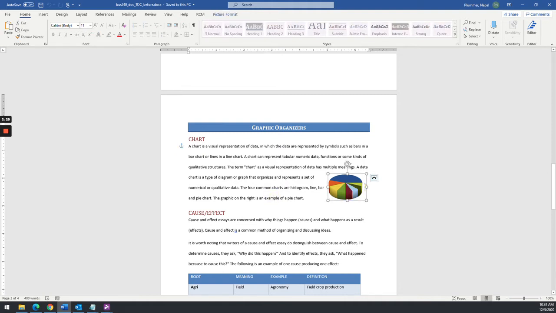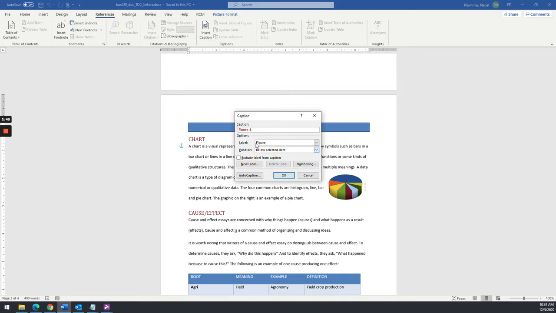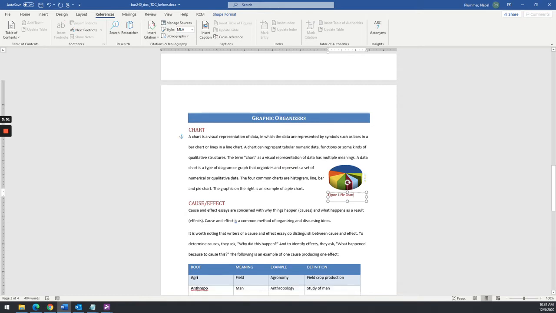So if I select the image, I can insert a caption one of 2 ways. I can either go to references and insert caption. When I do that, it automatically puts the caption of figure 1 because I have it labeled as a figure. If this was a table, it would change it to table 1. And you notice that you cannot edit this. I'm hitting the backspace key. I can't do anything. So we want figure 1. This one is going to be pie chart. Okay. And then boom, puts the figure 1 pie chart there.